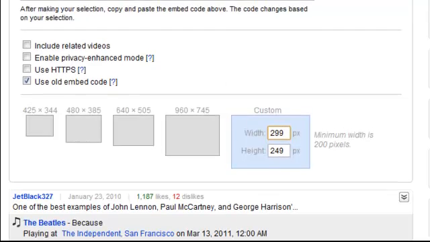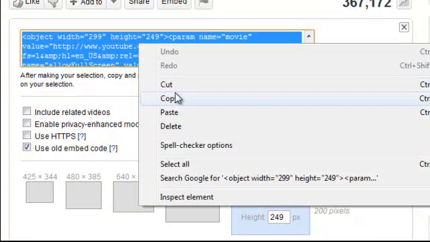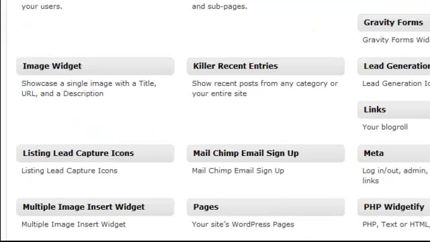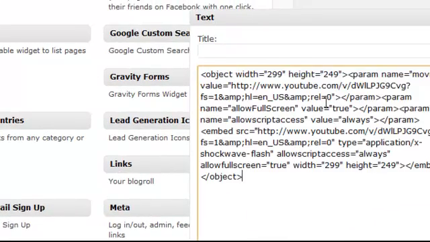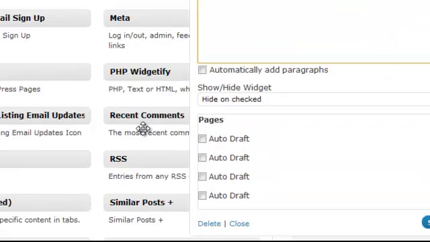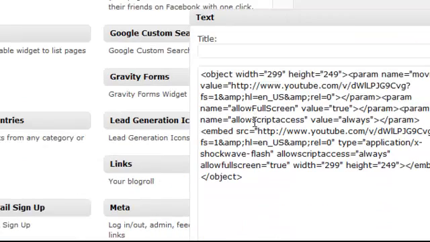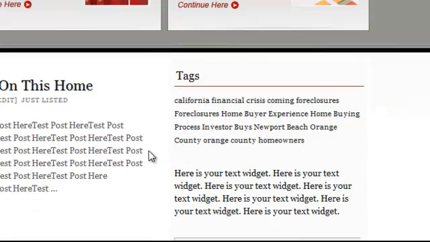Now after you do that, simply click here in this section, copy, and now go back to your widgets. In here in the text widget, you can just paste it there directly. And now by doing that and hitting save, your text widget will now be a video when we go and refresh the page. So here was the text earlier.